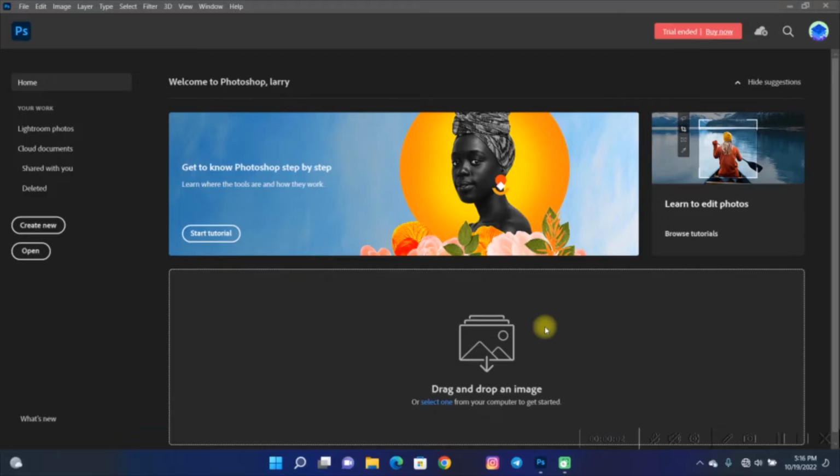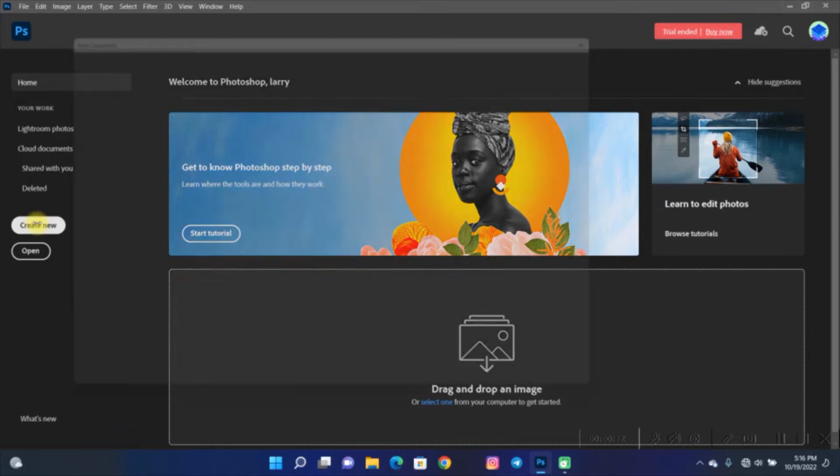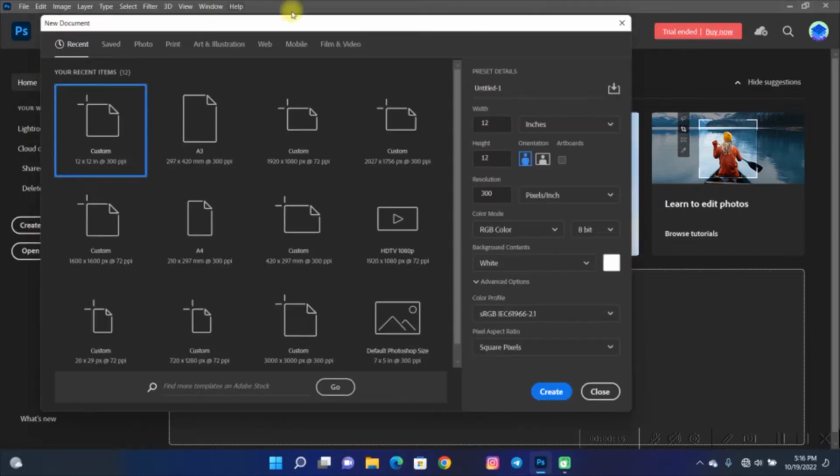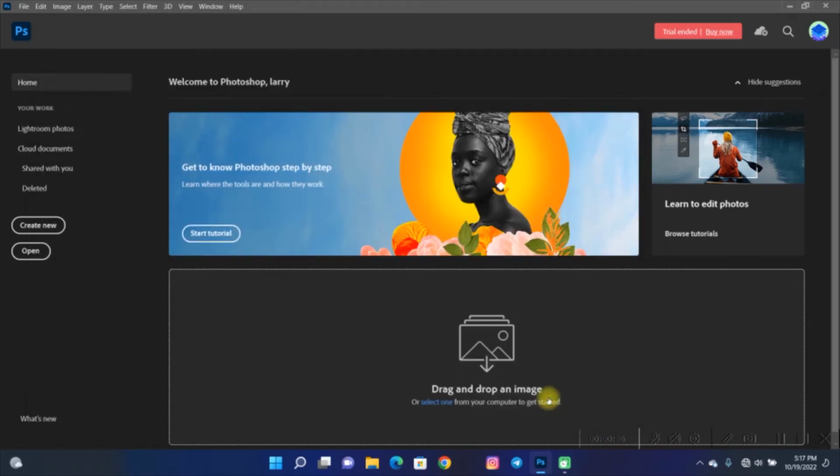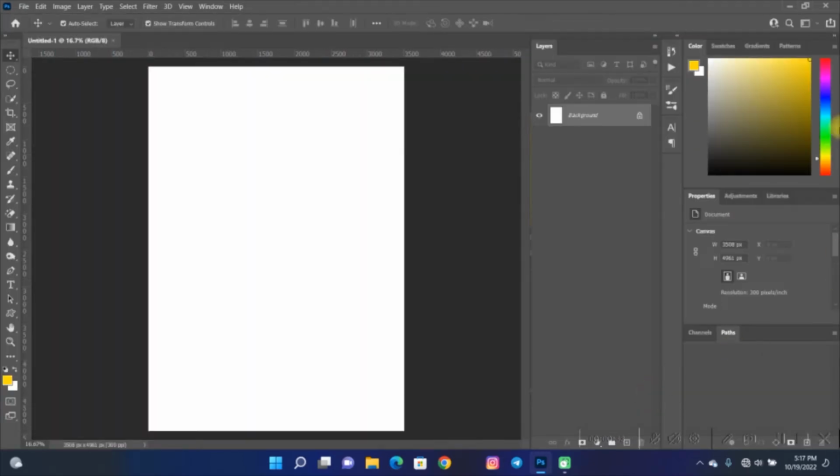So when you first open Photoshop, this is what we are going to see. The first thing you have to do is create new. So you click on it, it will open this dialog. Then you select the sheet. I prefer A3, so I will select A3, then click on create. So this is what you will see when you first open Photoshop.